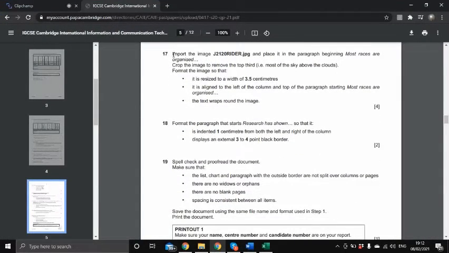Then import the image rider and place in the paragraph beginning most races are organized and crop the image to remove the top third. They gave us an example that was most of the sky above the clouds and format the image so that it is resized to a width of 3.5 centimeters. It is aligned to the left of the column and top of the paragraph starting most races are organized and the text wraps around the image.